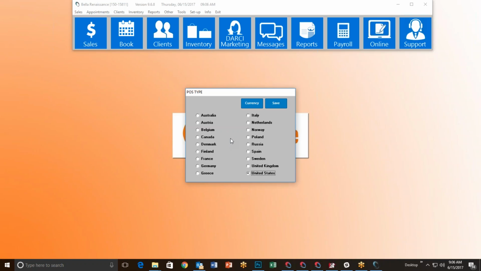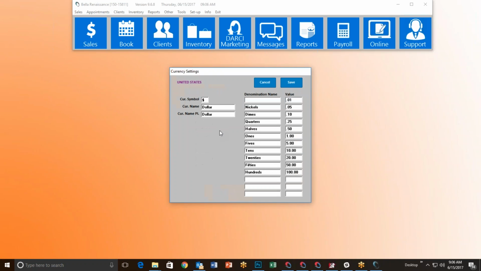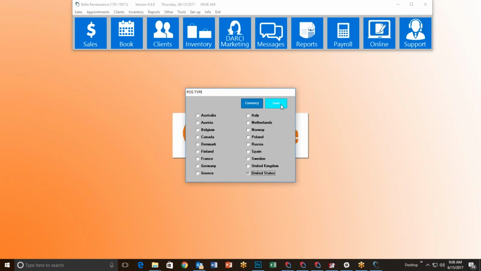When you have chosen your country's point of sale, you're also able to then set up your currency. You can put in different symbols, etc. Now, I am not exactly sure which ones do it. Again, this is probably something that you'd want to contact our support department about.